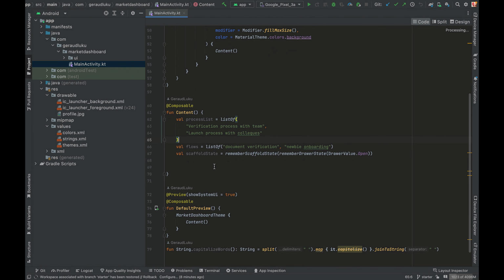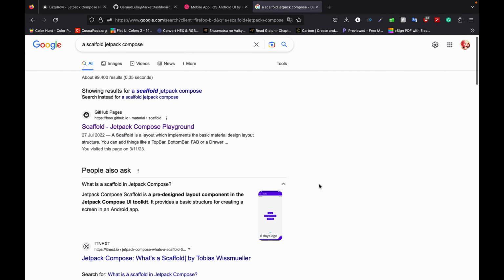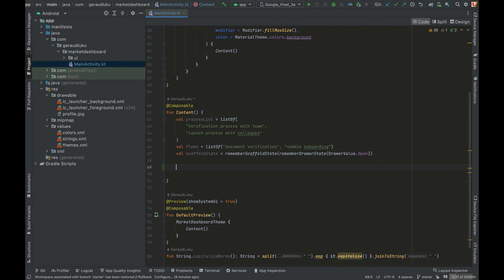So we're heading to the main activity, and in our content composable function, we'll first be creating a scaffold. What's a scaffold? So basically, according to Google, a Jetpack Compose scaffold is a pre-designed layout component in the Jetpack Compose UI toolkit, which provides a basic structure for creating a screen in an Android app. A scaffold is a layout which implements a basic material design layout structure. You can add things like top bar, bottom bar, floating action buttons, a drawer, and many more. So what it provides is predefined slots on a mobile phone UI that you can just insert the different day-to-day components that we see in all our day-to-day apps without the hassle of positioning them yourself.